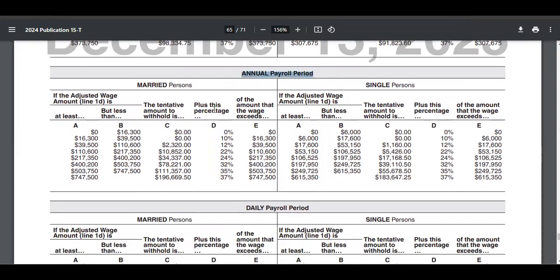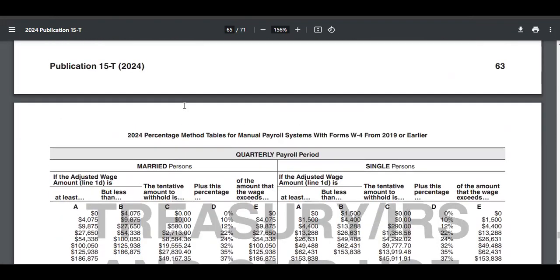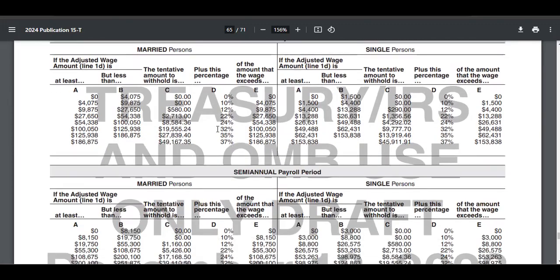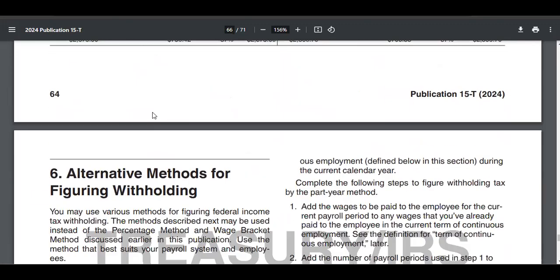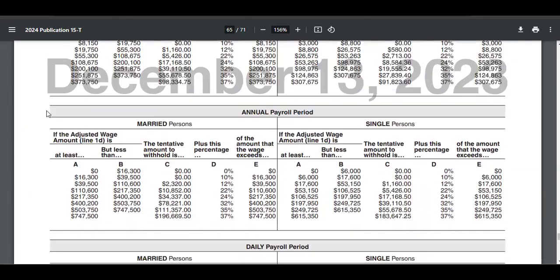You're going to be looking at the annual payroll period one. Well, what is this thing? This is the manual payroll system for the old W-4, the one from 2019 or earlier. Okay, so that's this formula right here for married people. Where's the annual one? Here. We're looking at this annual pay period for single.